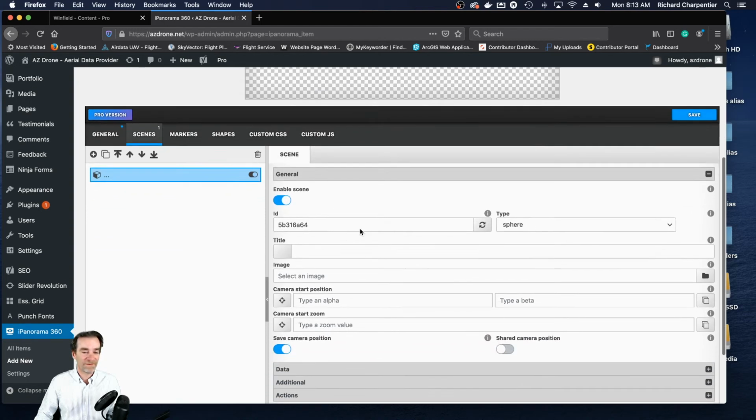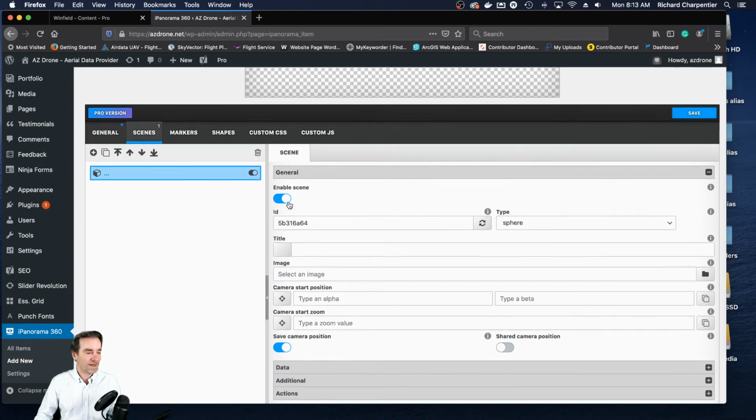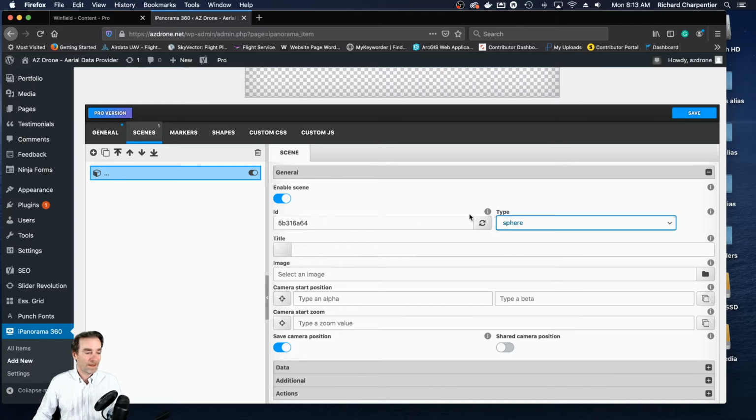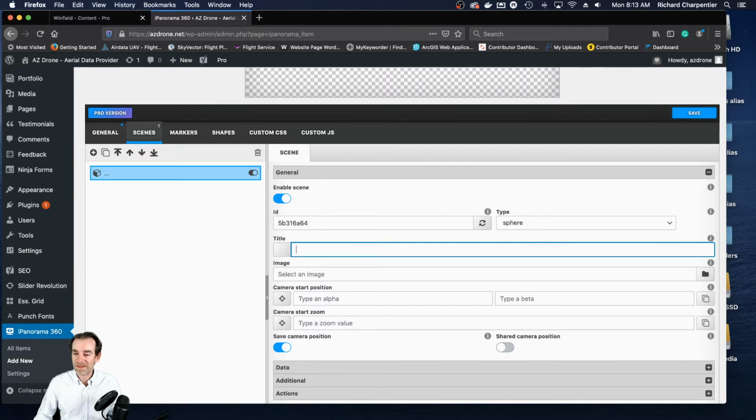And we have, it's a general scene. It's enabled. It has an ID. We are going with a sphere. There are other options that you can experiment with. Panorama. And so let's give this one a title. So we're going to start with the living room and kitchen #1. So I'm going to call this kitchen.